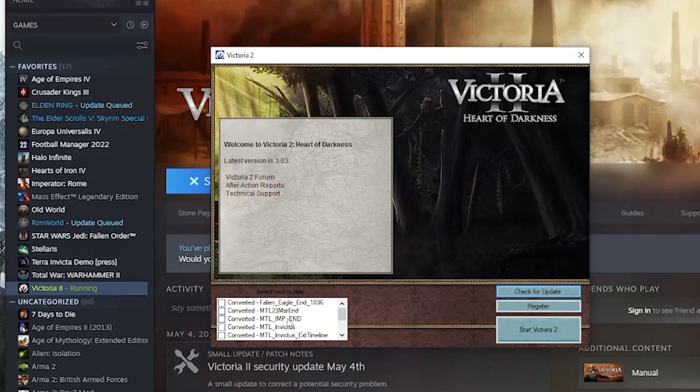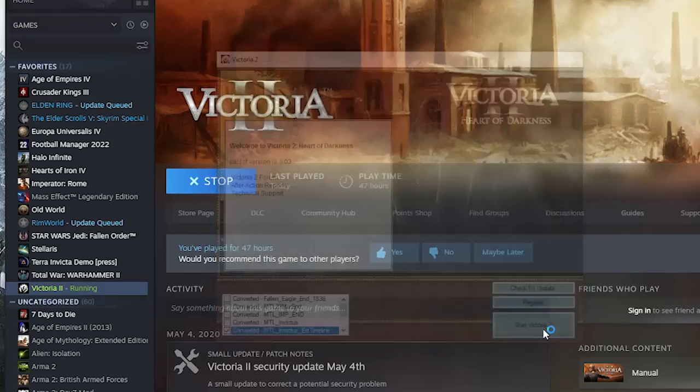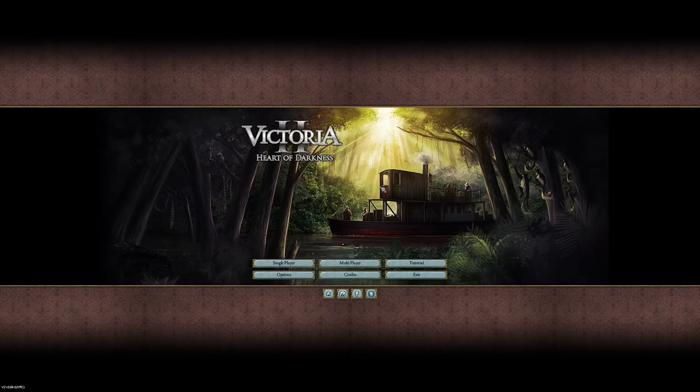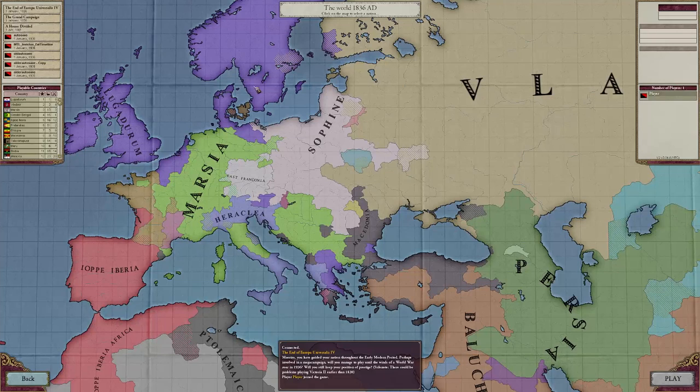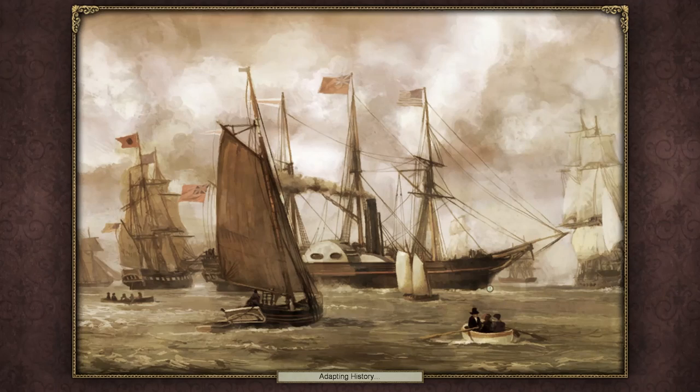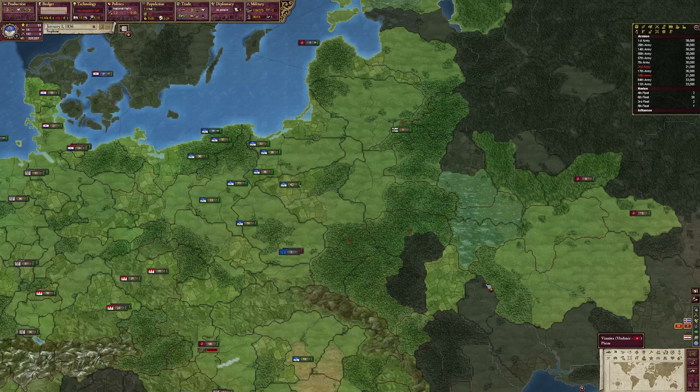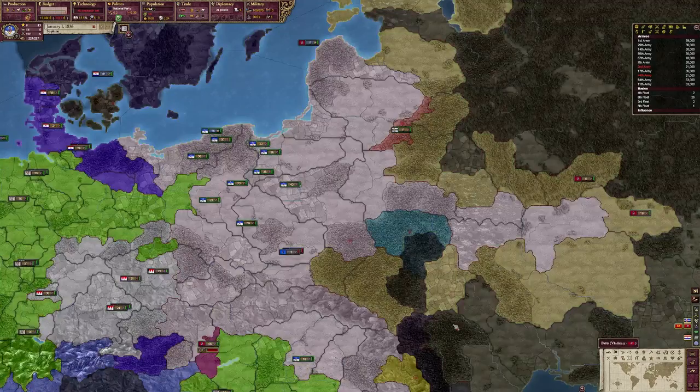Okay, once you have the launcher open, you'll want to select your new mod from the options here, like so, and then click on the Start Victoria 2 button. So once the game loads, create a new game. You can see here the map reflects the map from the previous game of EU4. Select the nation you wish to play as and click on the play button, and the game should load up as normal. From here, just play the game as you would normally.